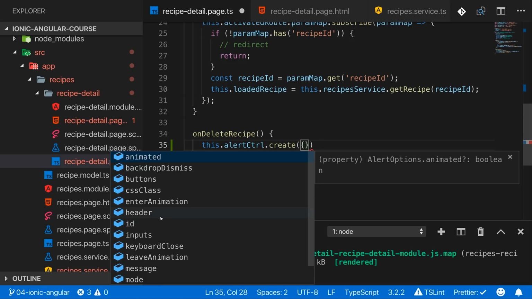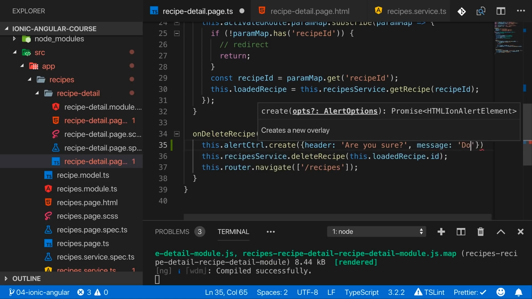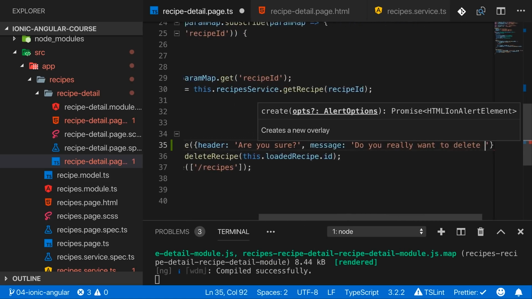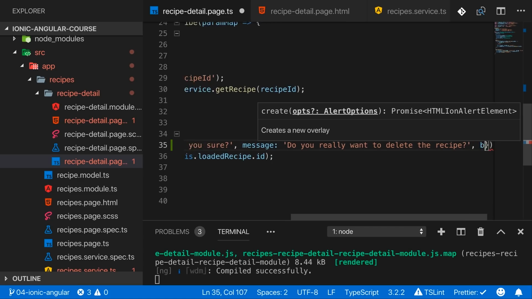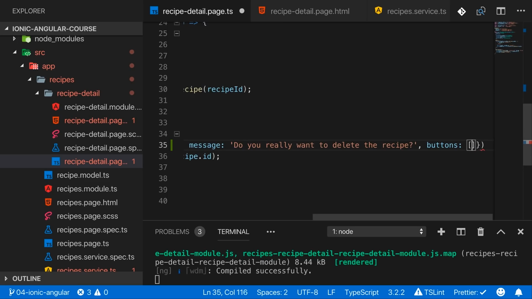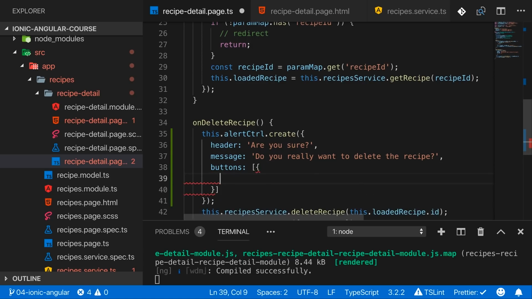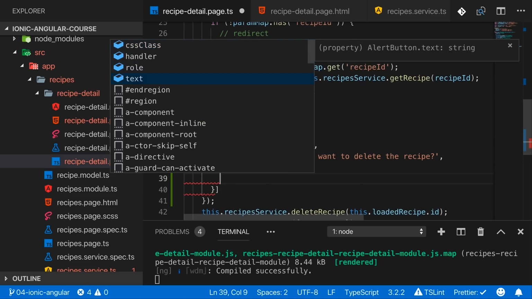and in there, we can see what we can set on this alert. For example, we can add a header of "Are you sure?" And then let's say a message of "Do you really want to delete the recipe?" And then we can add some buttons. And here, I of course also want to give the user the option of replying with "No." So buttons here will not just be an array where I have "OK." Instead, we can pass an object in here to configure a button in a bit more detail. And that object can have a text, a role, and a handler.